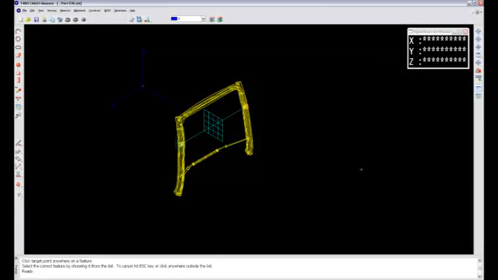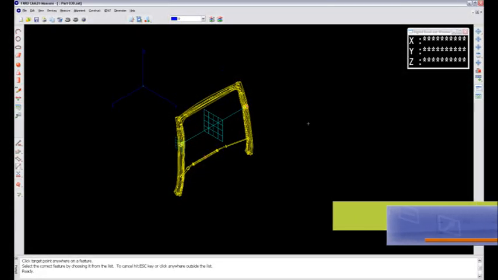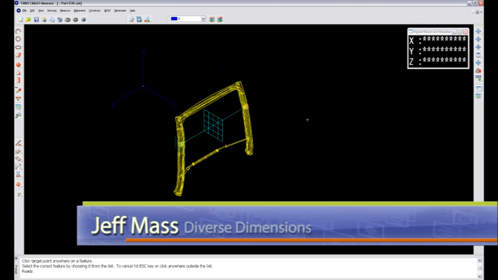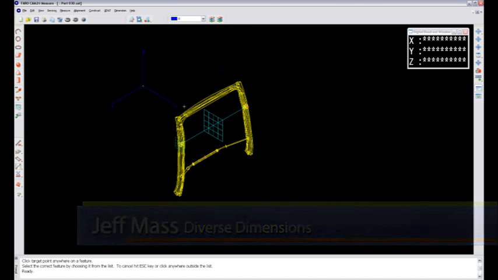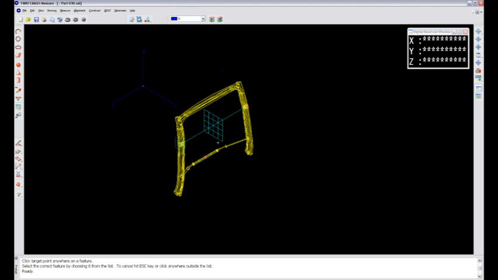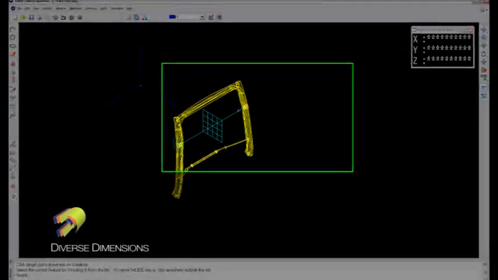In this module, I'm going to show you guys how to do some labeling on the parts or on the SAT files that you guys have measured here. So I've got this frame up here. This is a seat frame. What I've got is a pivot point area.